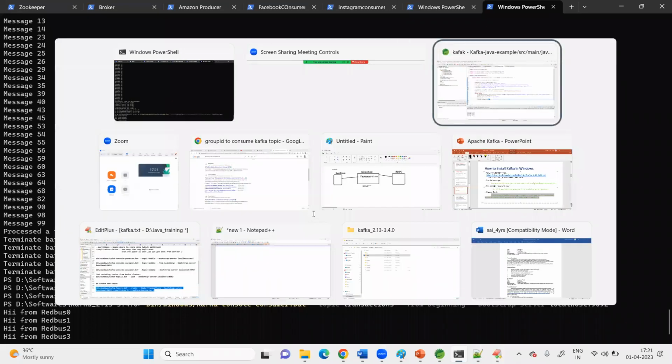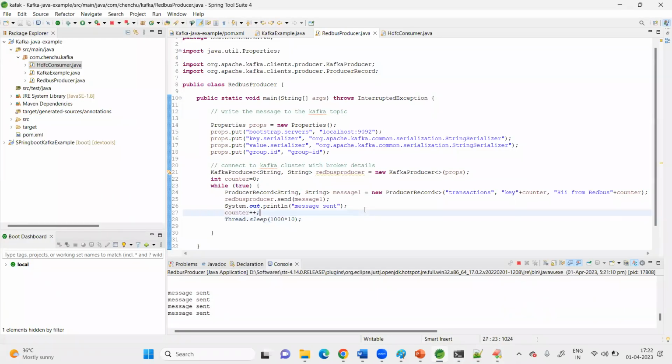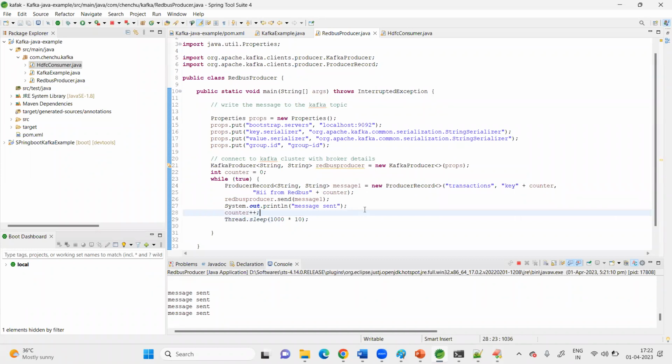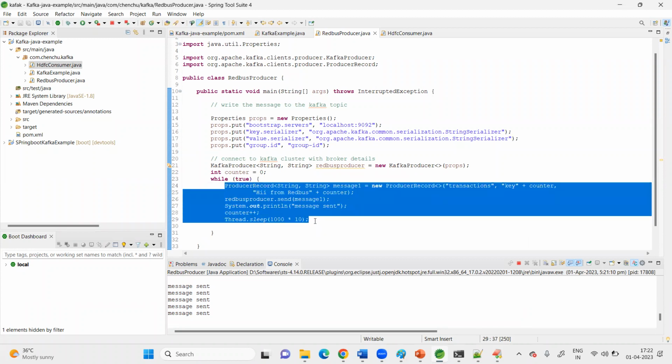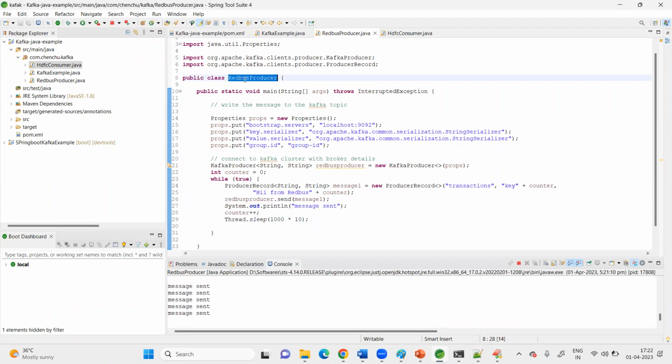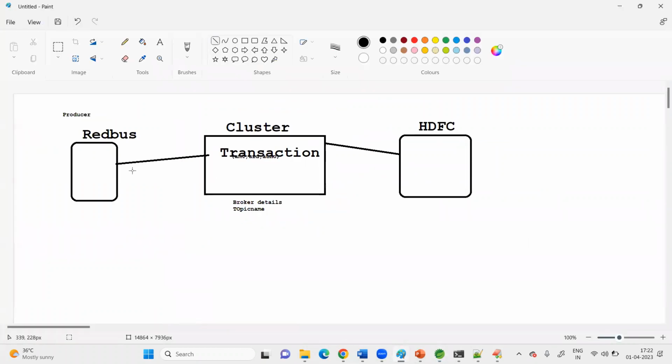Okay. So what I'm doing here, maybe single message sending and receiving may take some time, some seconds. To avoid that, I'm sending multiple messages, bulk messages. What will the loop do? This Redbus producer keeps sending messages to the topic, 1, 2, 3, 4, 5, 6, 7, like that.